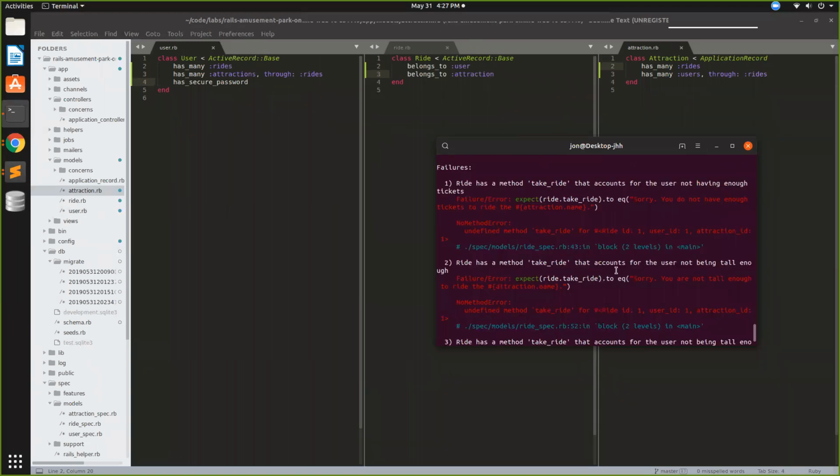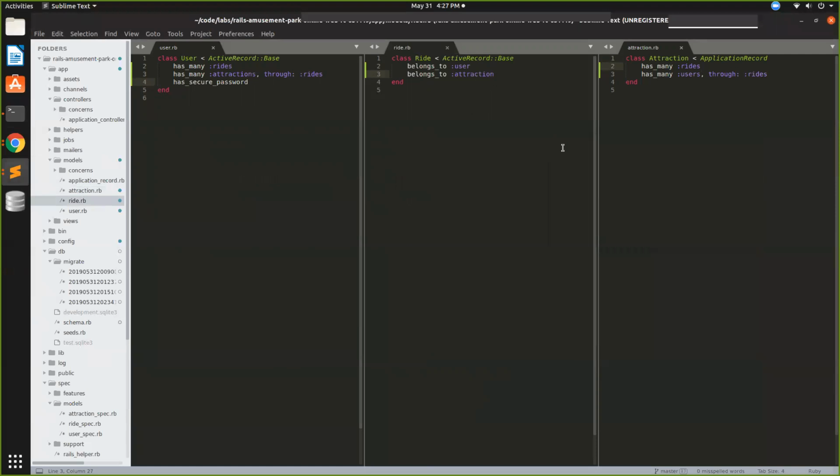Right. Do y'all want to start, I guess, at the top of the model tests? Sure. Might as well. Yeah. Okay. Yeah, so we need a take ride method. That's for the user not having it.